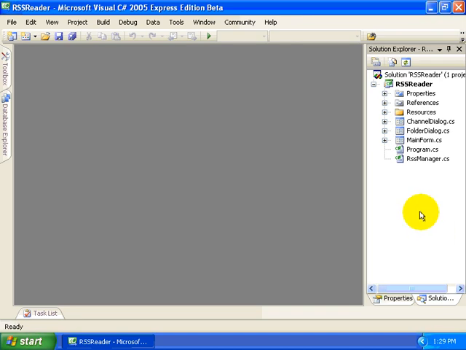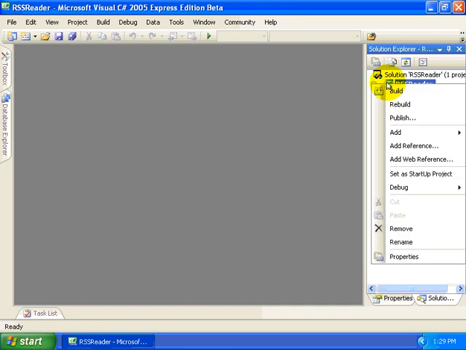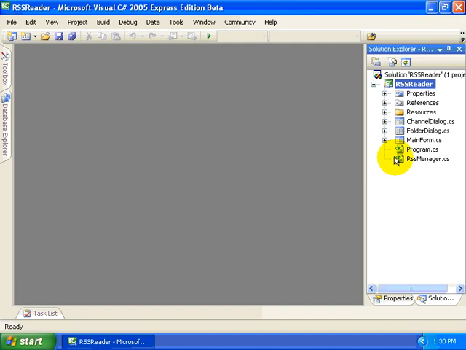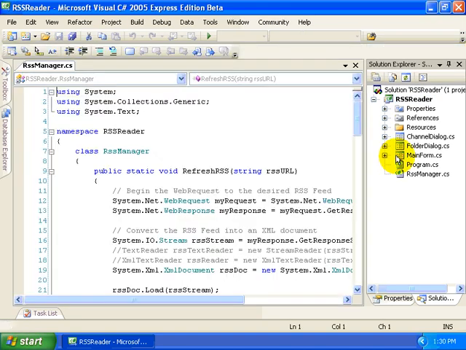So with all these things in mind, I created a new file in our application by right-clicking on the project, selecting Add New Item, and then creating a new class. I can also just select Class here from the little context menu. And I created an RSS Manager class. Let's take a look at it briefly.